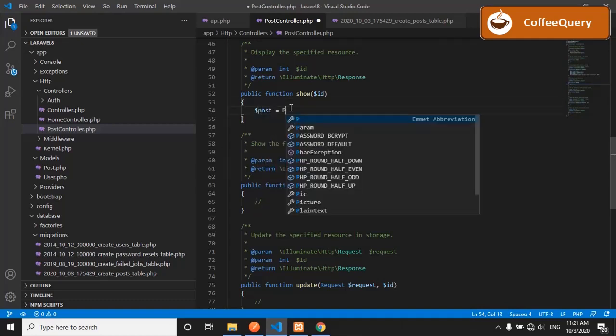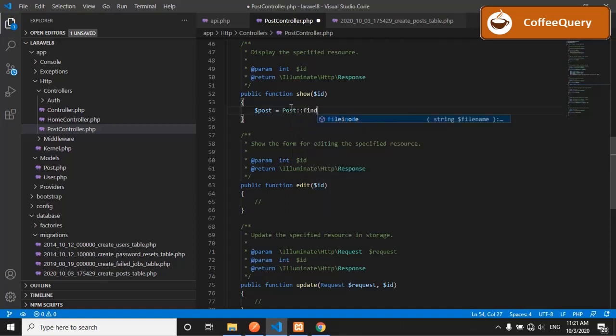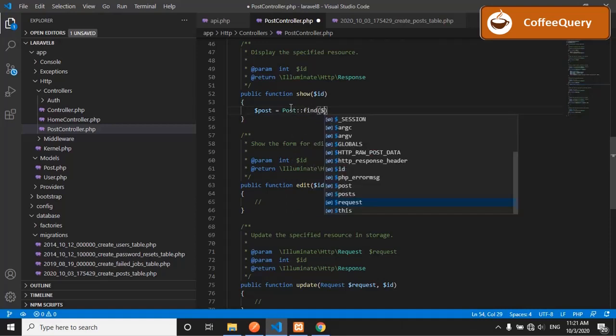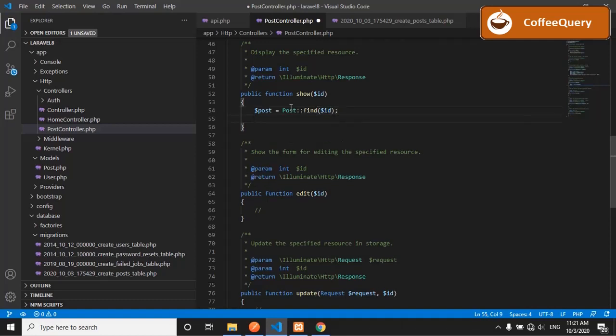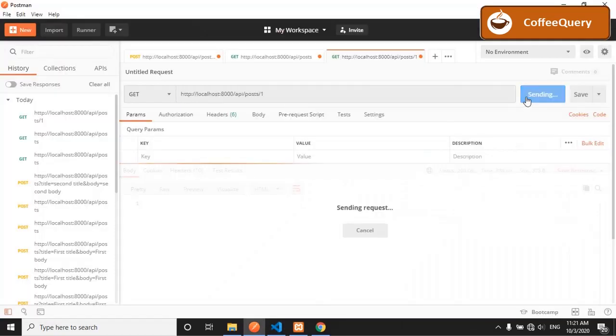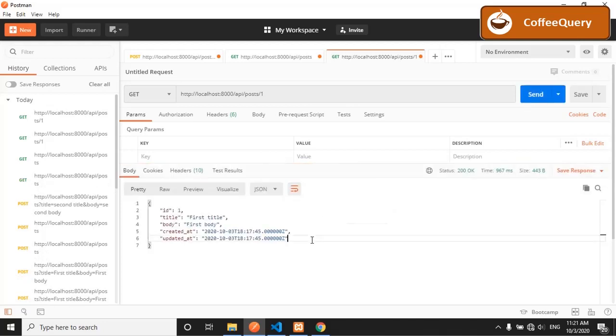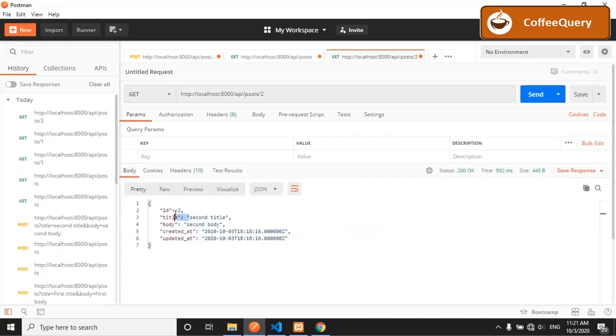find post where the ID is this one, return response JSON post. Yeah, we got the first one. If we send second ID, we'll get the second one.